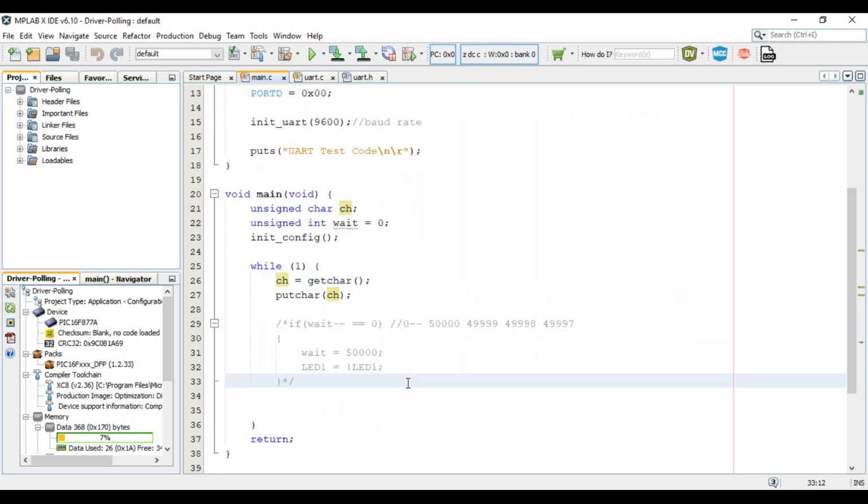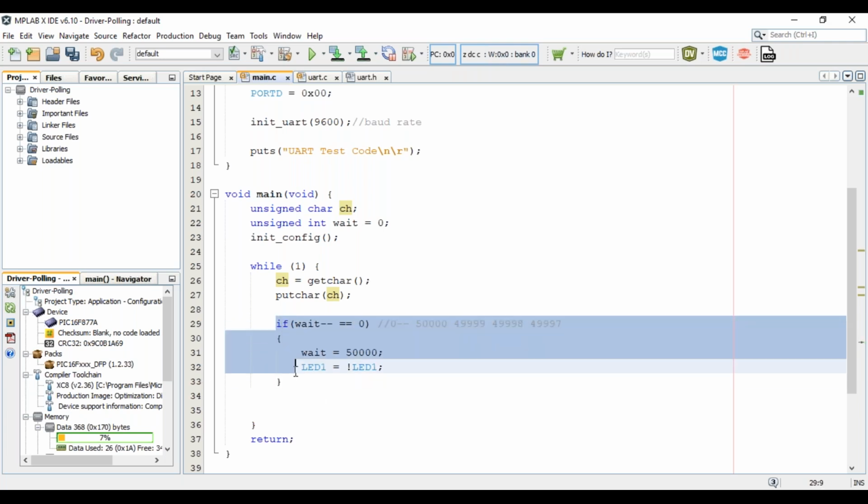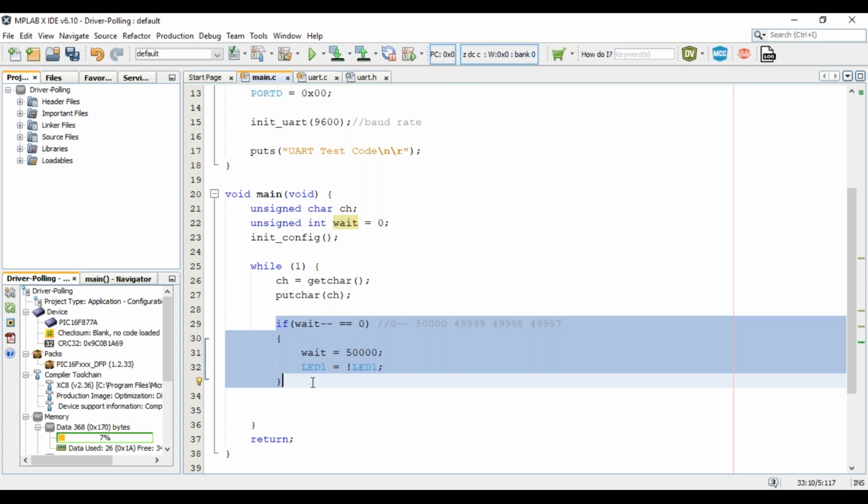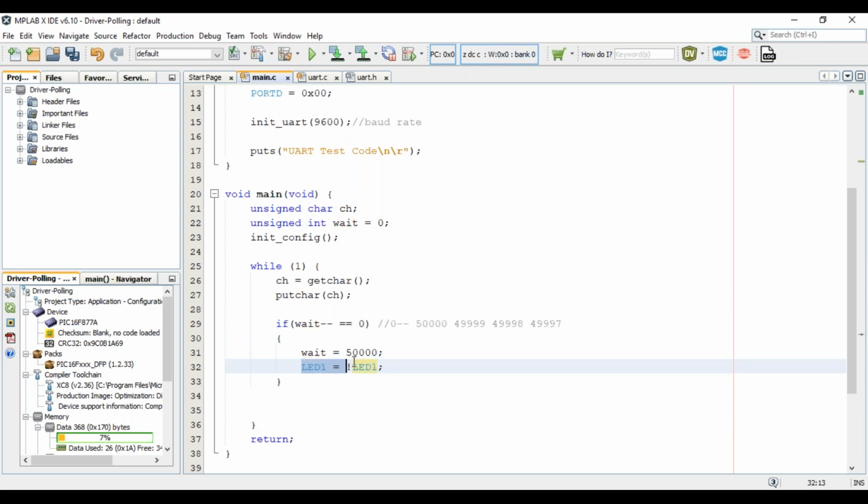So getChar is a function which is used to collect the data. PutChar is a function which is used to transmit the data back. These are the functions used by your microcontroller. Now assume I have one more logic apart from transmitting and receiving the data: a logic to toggle the LED as well. I have written a non-blocking delay so that the other statements are not disturbed, and I am going to toggle the LED.